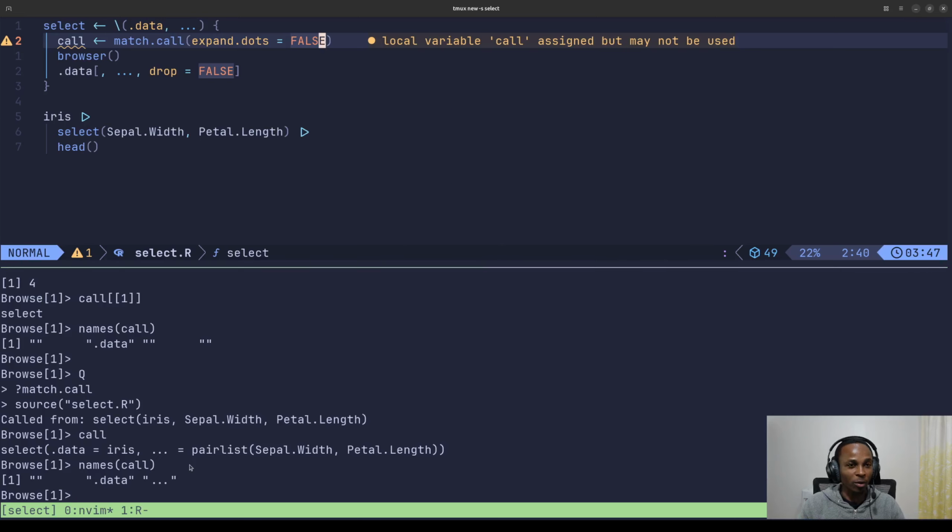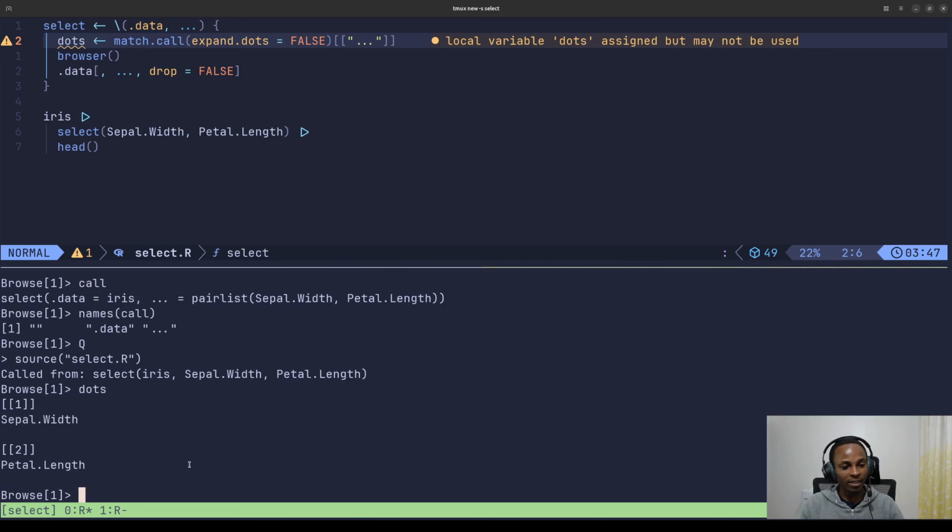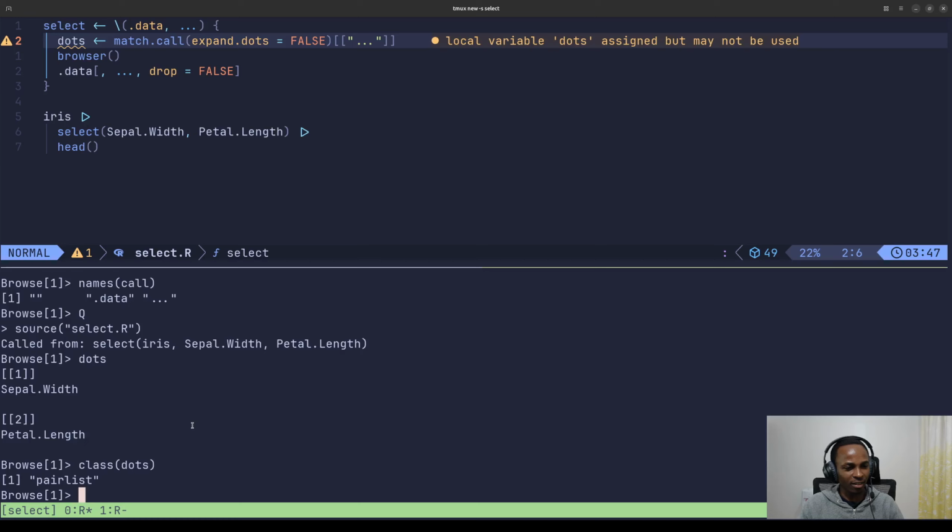What we'll do now is go back to the function and subset the dots themselves. So subset the call's dots, and then let's rename call to dots. Yes, I think that is a good start. Now let's actually resource the file again and see what dots has. So let's do source and then select.R. Now let's see the dots. You can see that dots is kind of a list. Actually, let's check what is the class of dots. Should be a list, I guess. Well, a pairlist. So it's a pairlist and it has 2 elements.